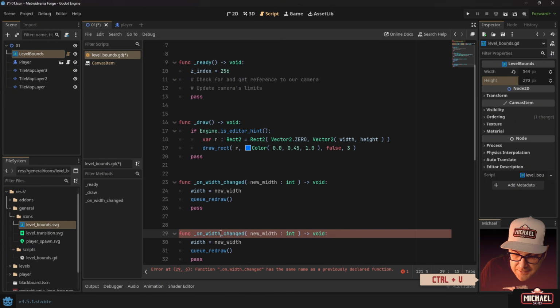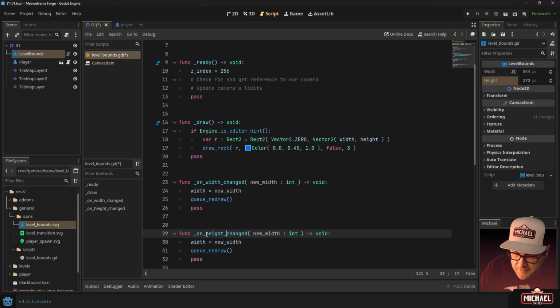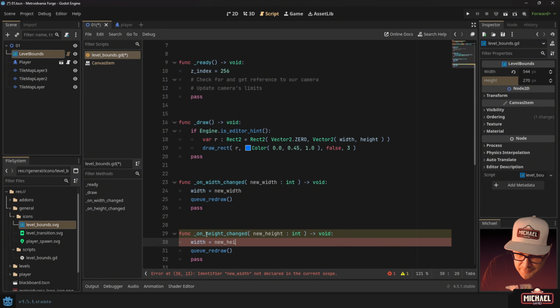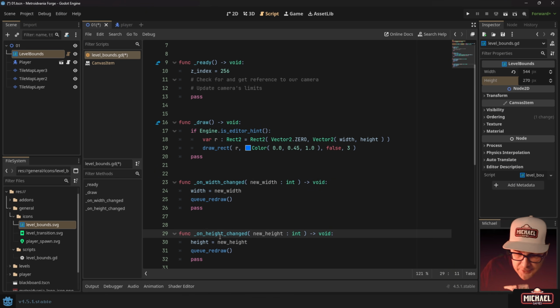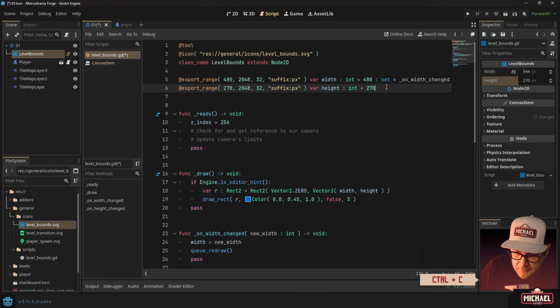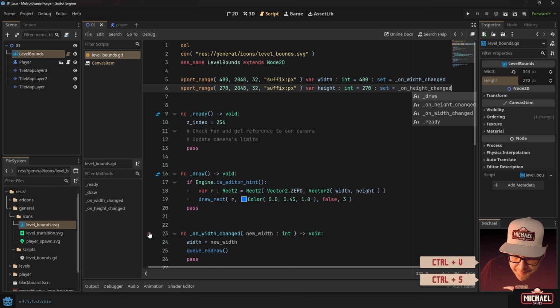We'll call it onHeightChanged. And then I'll just go rename a couple of these things, right? We'll call this new height. I mean, technically it would work with new width, it just would be confusing. And obviously this does need to change, right? We don't want to set the width. We want to set the height with this new value. And then queue_redraw. Now we do need to call this function. So I'm going to come up here and say set equals onHeightChanged.